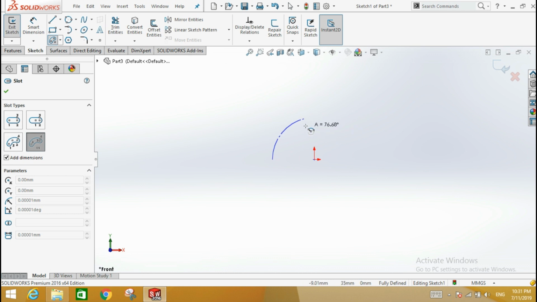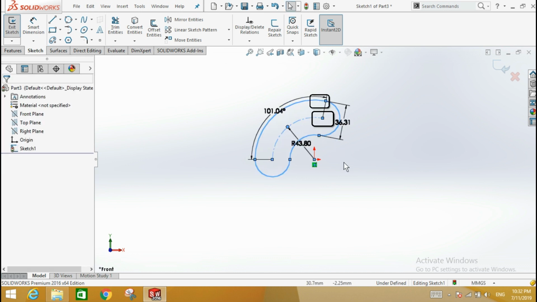Move the cursor and define point 3. The angular distance between points 2 and 3 will define the angular length of the arc. Move the cursor and define point 4. The distance between points 3 and 4 will define the radius for the slot's rounded ends. Add dimensions as required.